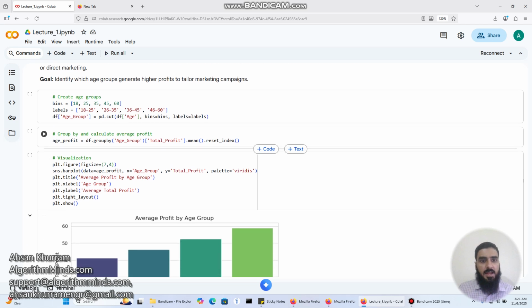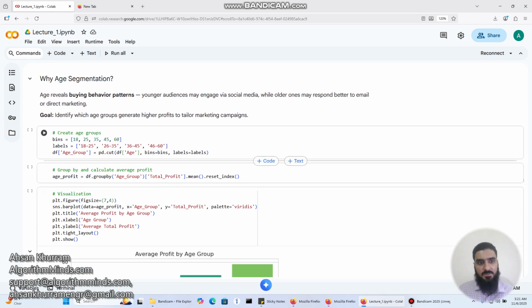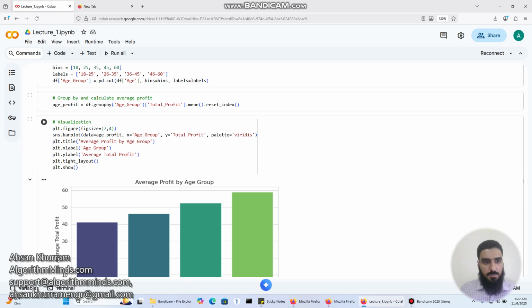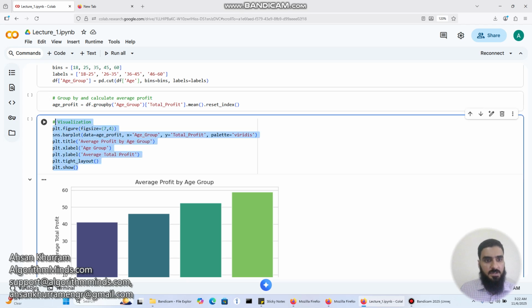Once we have those labels assigned in age group based on the column age, what we would like to do is group those values by using the groupby function of the pandas library. Once we group those values based on age groups like 18 to 25, we would like to calculate the mean total profit generated by each age group. And once we have that, we are simply going to generate a bar plot using this Python code here.